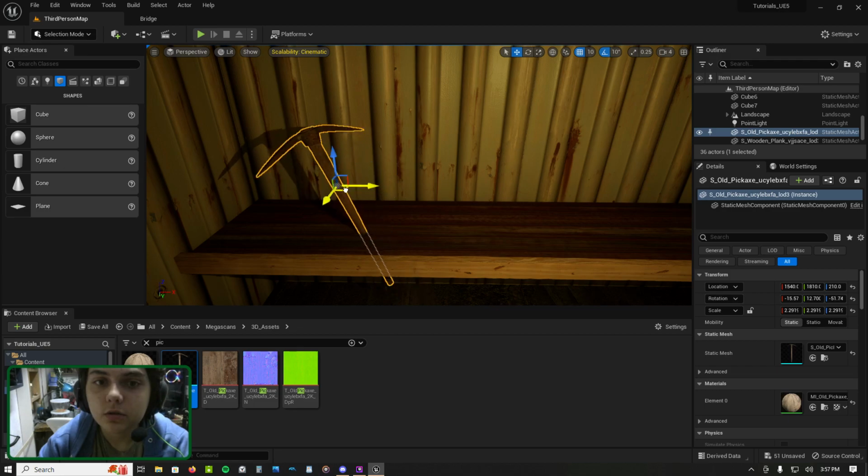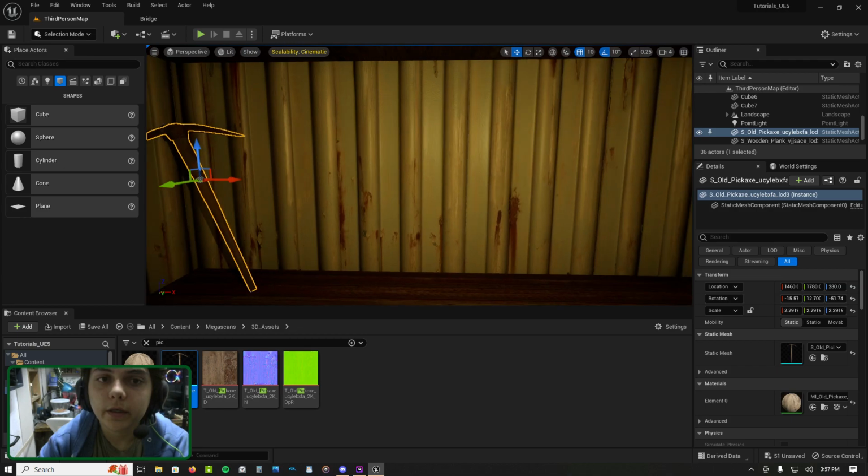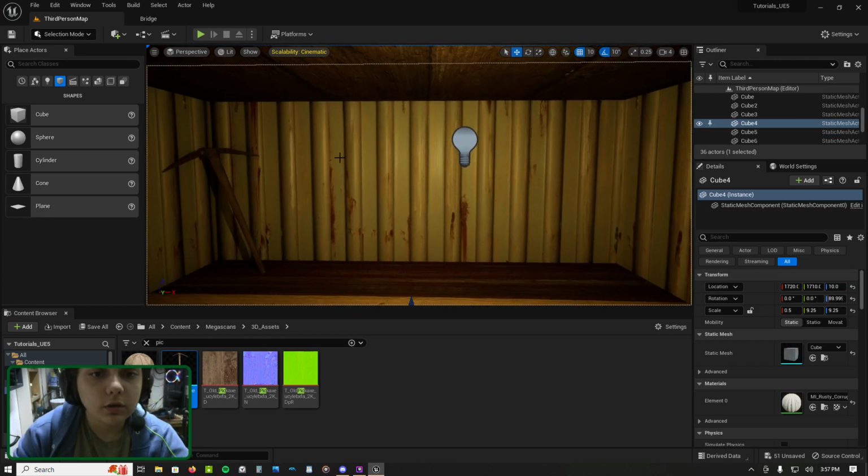So if I wanted to, I could just put that right here, lift it up a little bit, and that should look okay. You know, it looks like it's resting there. It's nice. It's pretty easy.